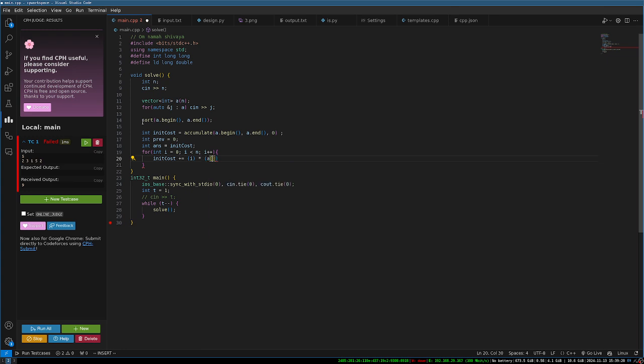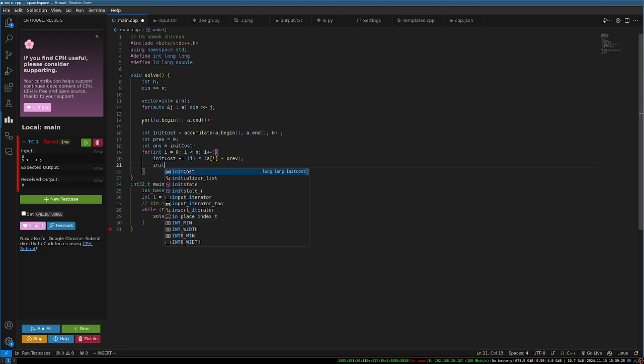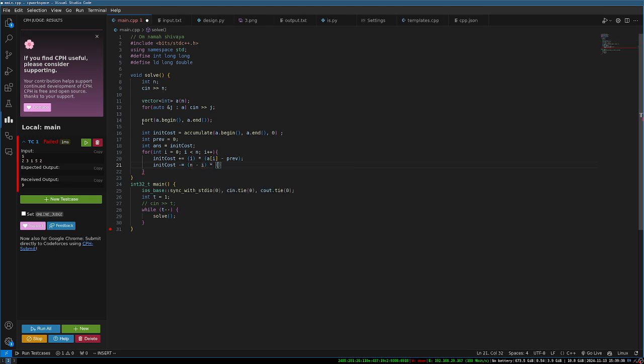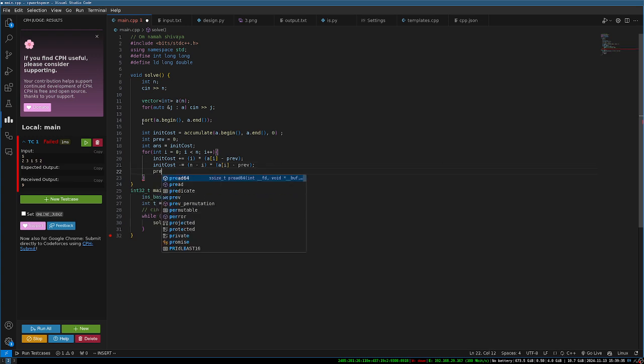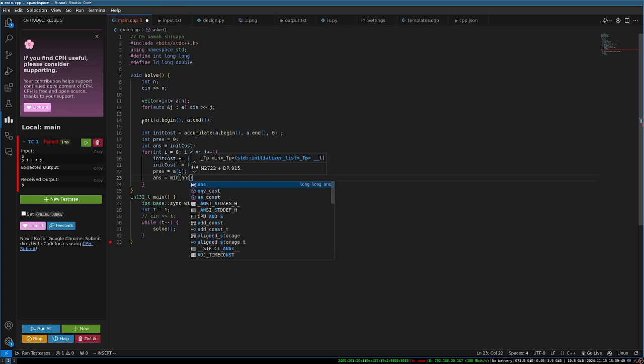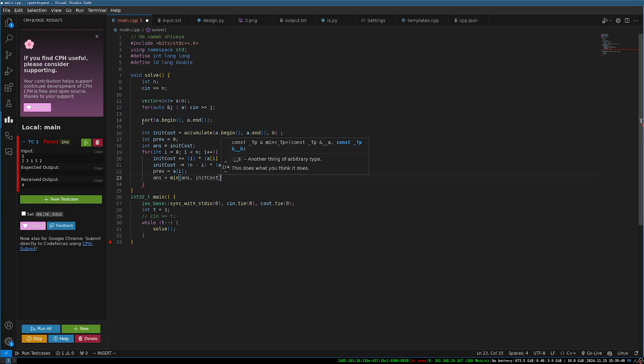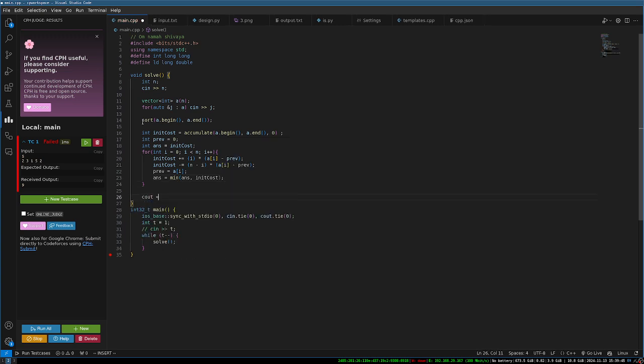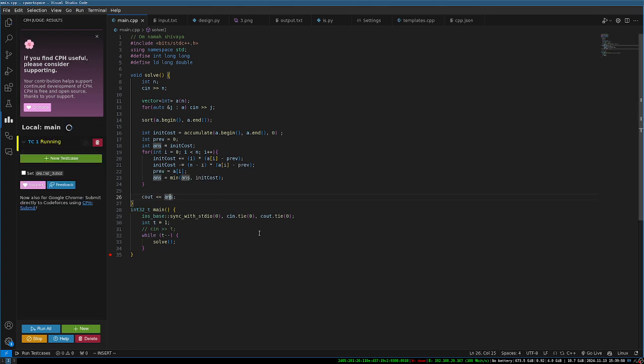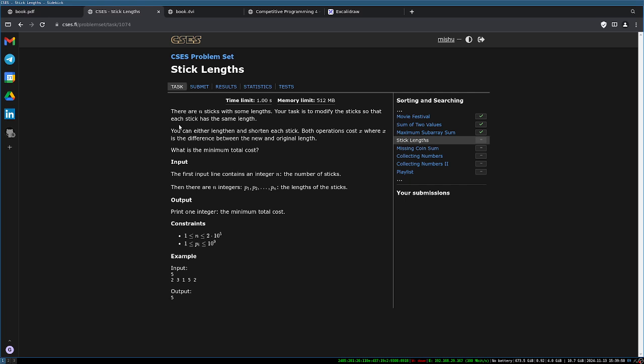a of I minus prev, then init cost minus equal to n minus I into a of I minus prev is equal to a of I, ans is equal to minimum of ans, init cost, cout ans. Yep, submit.